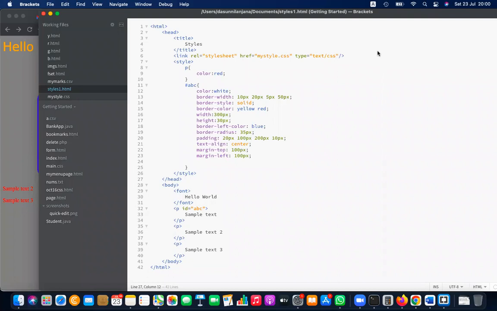Right? Let's apply the style and do some practical implementation. So why can these styles be added? So what can we do with the styles? Give me a second.